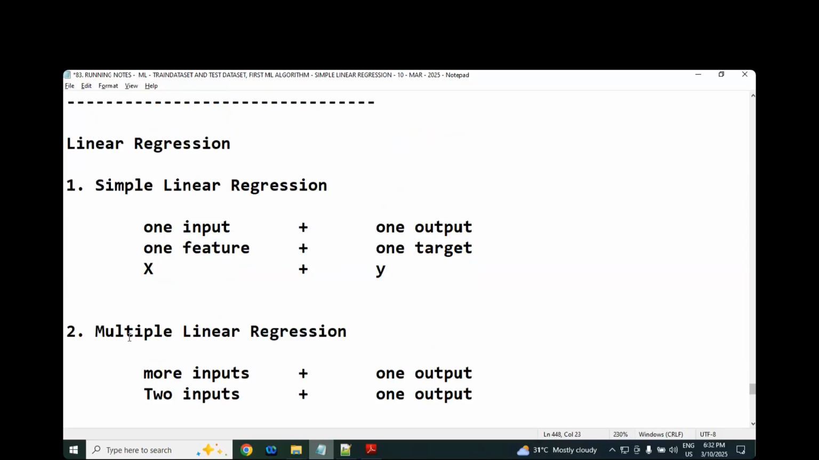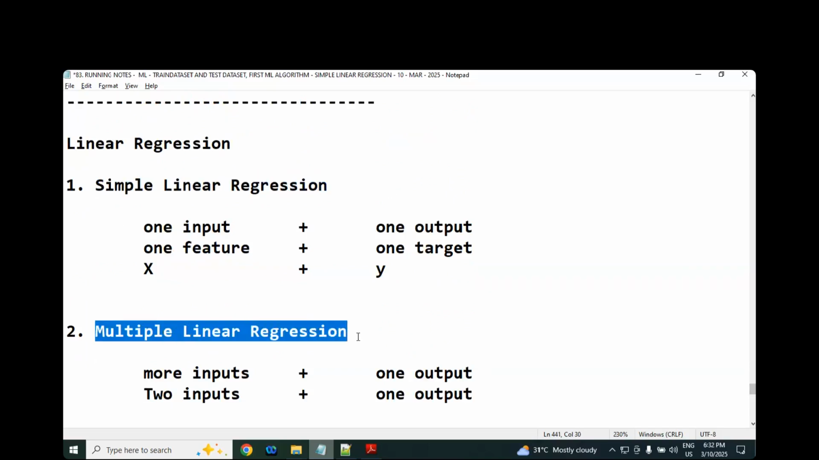Imagine a client. When should you go for simple linear regression? When should you go for multiple linear regression? A simple case: the client has given the data set, and the data set contains only one input and one output. Then you have to go for simple linear regression. Are you with me or not?